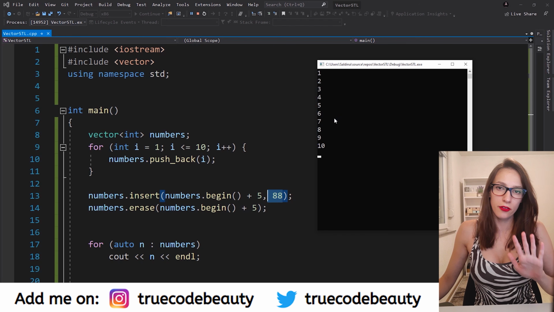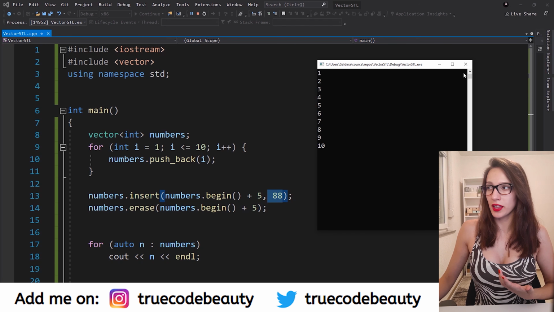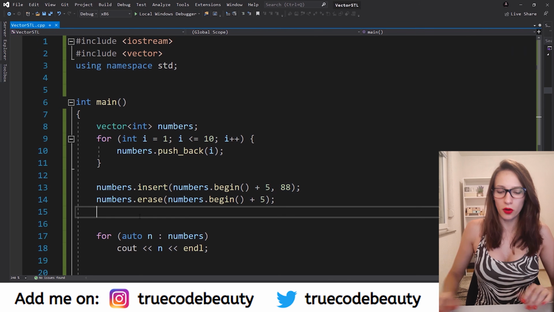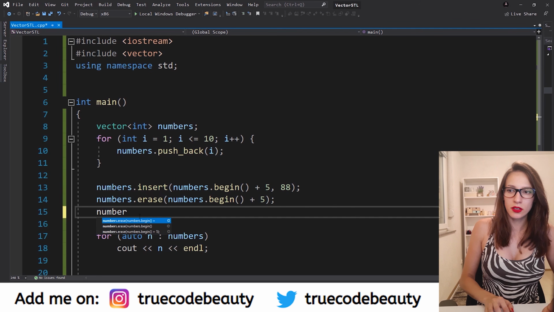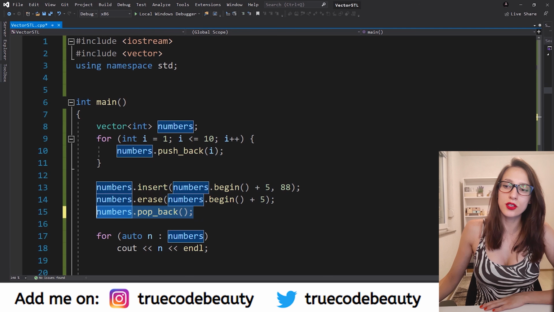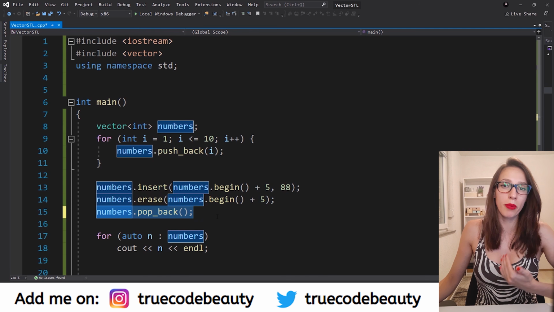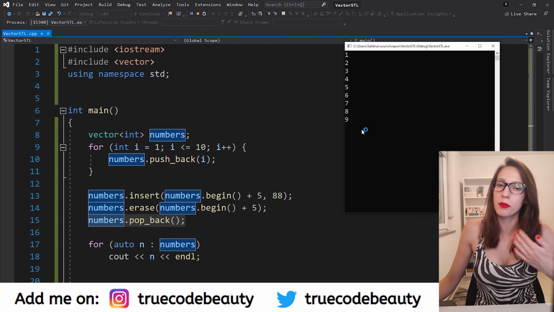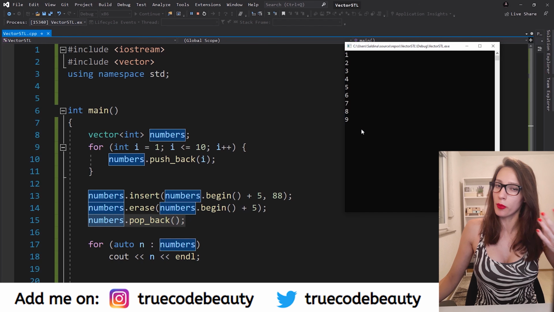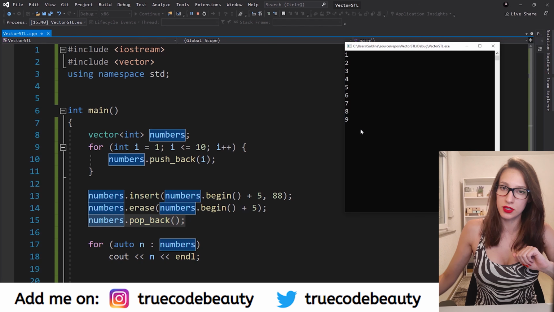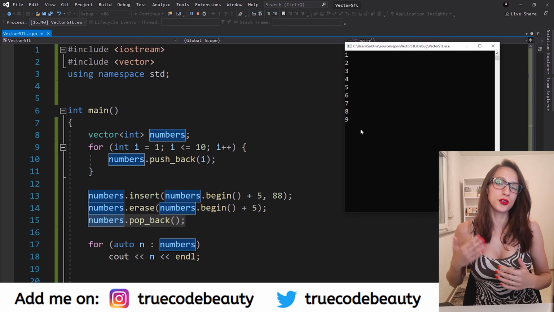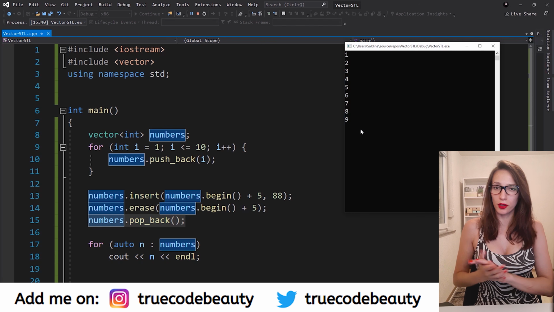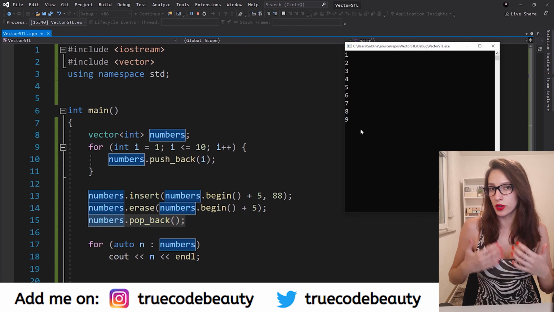on position 5. And then another interesting functionality that you can do is you can also say numbers dot pop_back, and this functionality is going to remove an element from the back of your vector. So if I start the program once more, as you can see, the last element, which was number 10, now has been popped, which means that it was removed. So those were some functionalities that you should know about, and I'm going to pin all of this code in a comment so that you can use it.